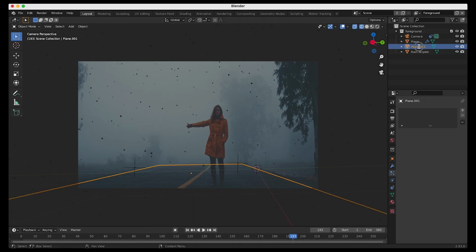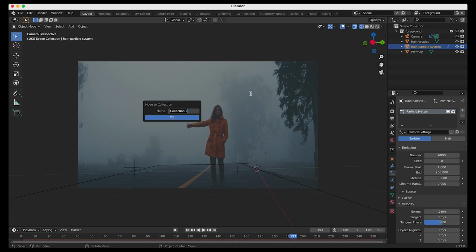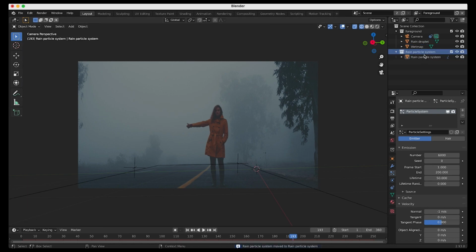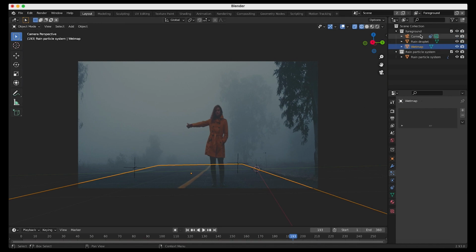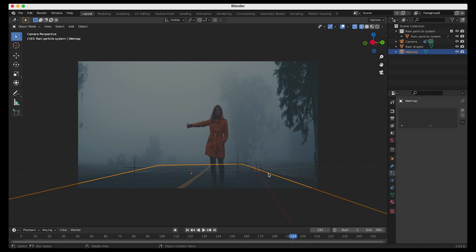All right, so now I'll just rename this. I'll call it wet map. And I'll also name our particle system here. I'll call it rain particle system. And I want to move our rain particle system to a new collection. So I'll press M, I'll move it to a new collection, and I'll call it rain particle system. Okay. So now we have it in its own collection, and we can use this collection to drive our wet map. And I'll also go ahead and select our foreground collection and delete this. So now we just have a much more simple setup that we'll organize a bit later. All right, so now let's select our wet map ground plane here.